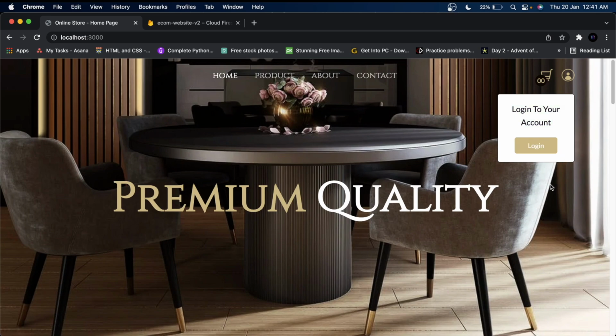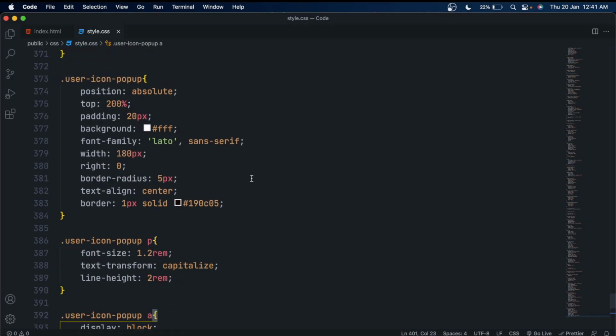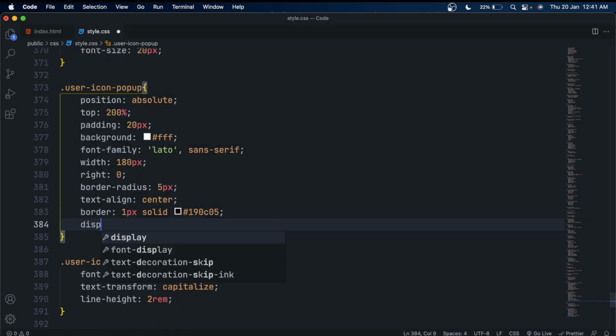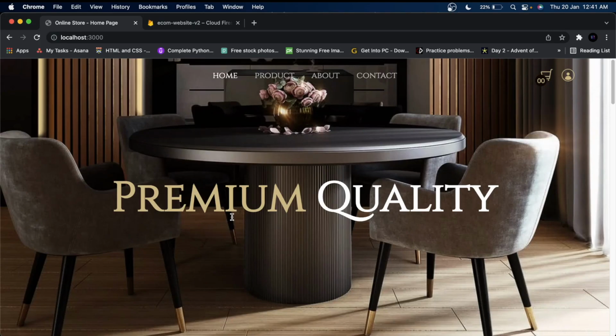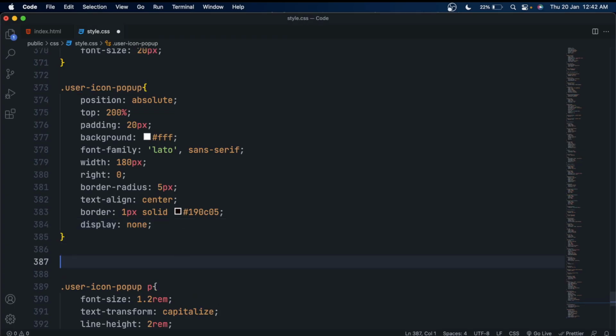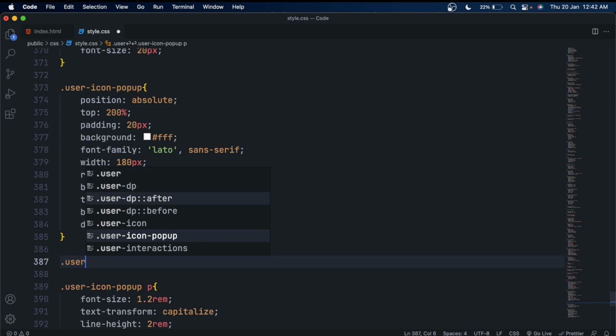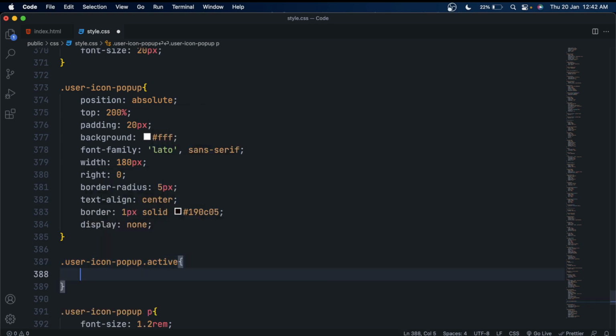So now set the display to none of user icon pop-up, so now we don't see it. And now set its display back to block when it will have the active class.